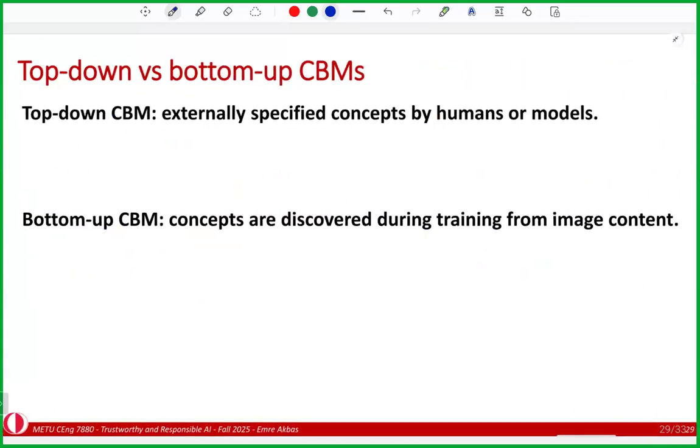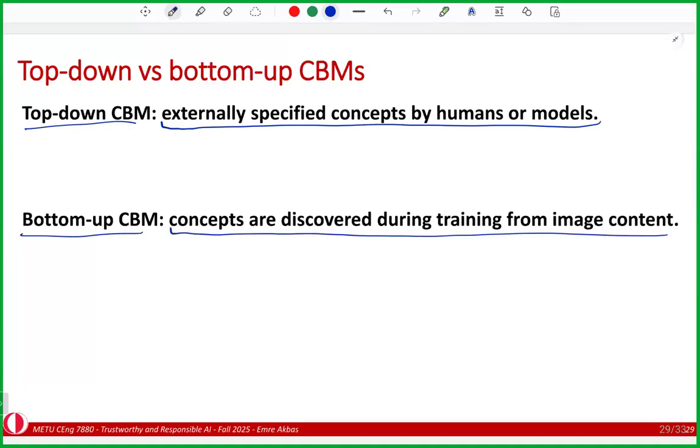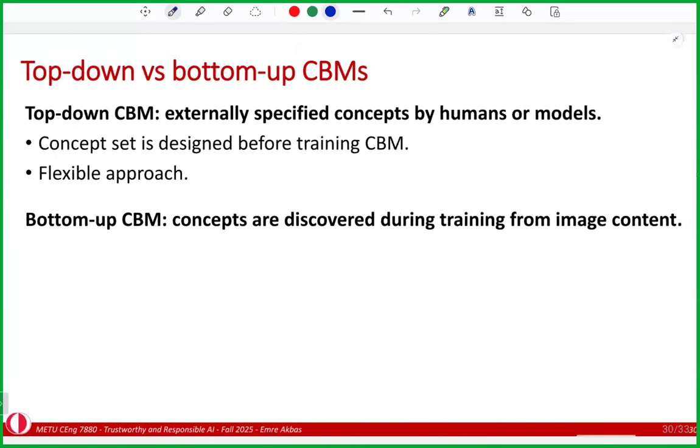So finally, let's look at the top-down versus bottom-up distinction, and then I will give an example for a bottom-up CBM, and we will be done for today. In the top-down CBMs, we use externally specified concepts, and these are provided by either humans or models such as LLMs. In bottom-up CBMs, concepts are discovered during training from image content. Okay, this is the distinction.